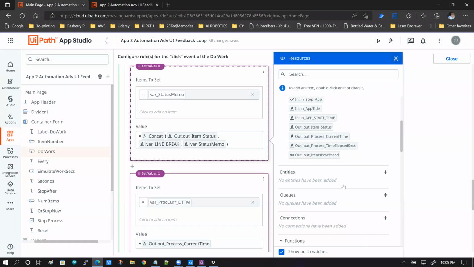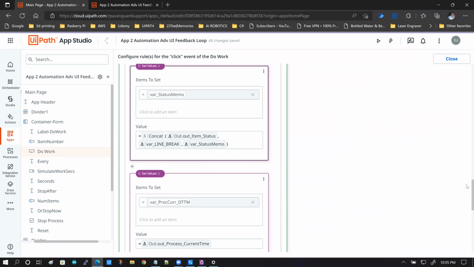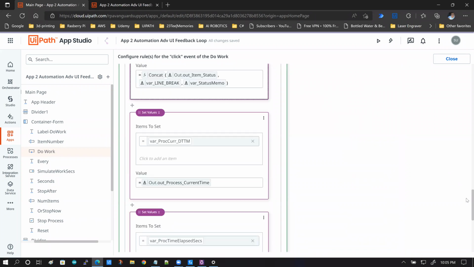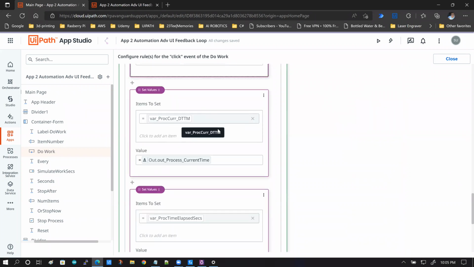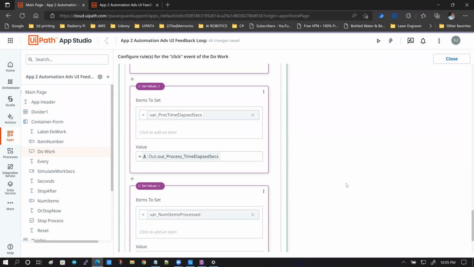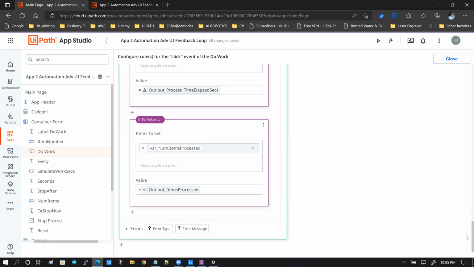Similarly, if you go down to the rest of that event handler, you will see that the process current time is updated. That is returned by the automation. Similarly, the process elapsed seconds has also been returned by the automation, so on and so forth, right? And this is how we feed back all the output data from the automation back to the app.